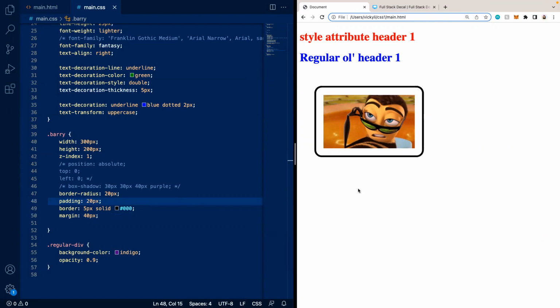Yeah. So let's say I don't want it to be a 40 pixel margin all the way around, just on the left or the right. Is there a way to specify that? Yes. I was actually just going to go into that, but that's a good question.